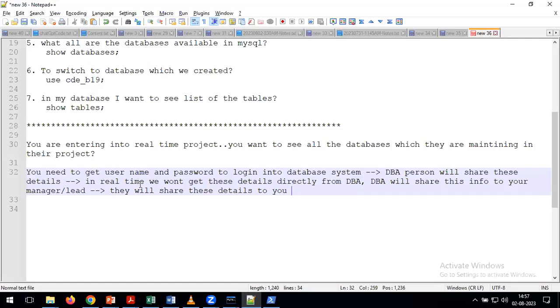But in every project it does not happen like this only. In some projects, the DBA directly shares the username and password with you. In some projects, instead of sharing it directly with you, they share it with your manager or lead. Then the manager or lead communicates that username and password to you. So this is the process that happens in real time.